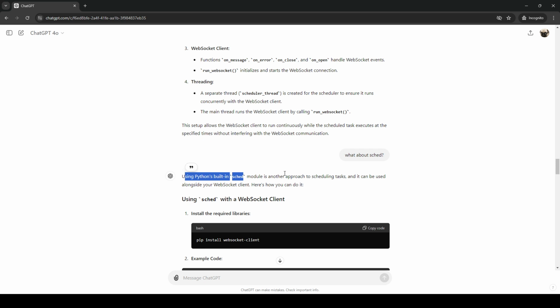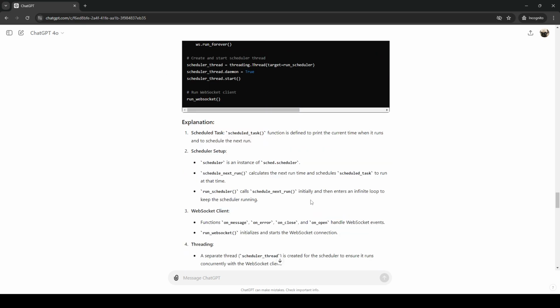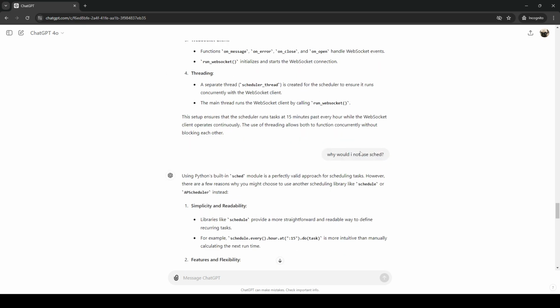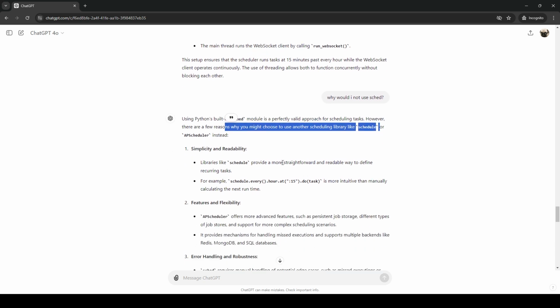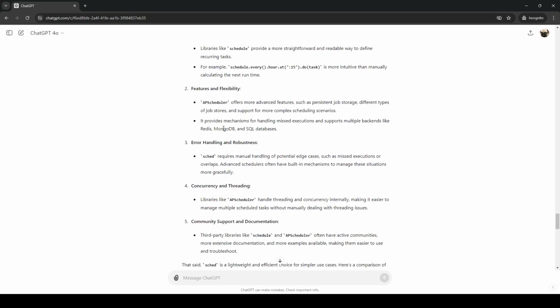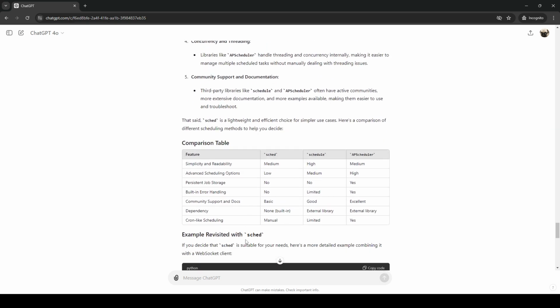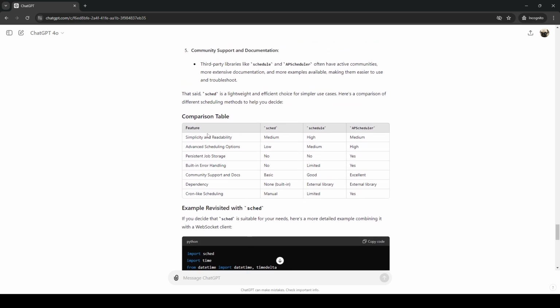I searched Python scheduling, and they have this built-in sched library. So I asked about that, and I said, why would I not use sched? It's built in. Perfectly valid. However, there are a few reasons. The library is straightforward. Manual handling of error cases, concurrency and threading. There's a comparison table, so sched.